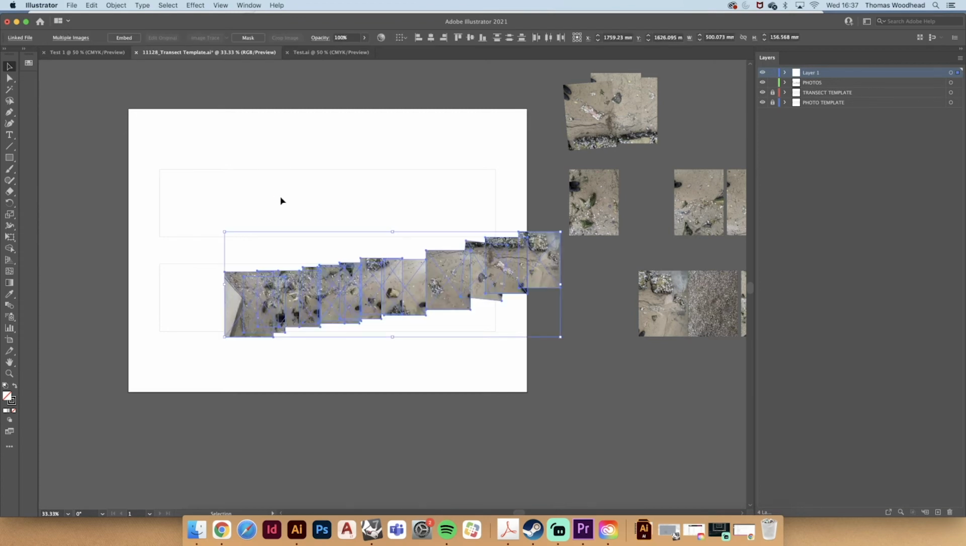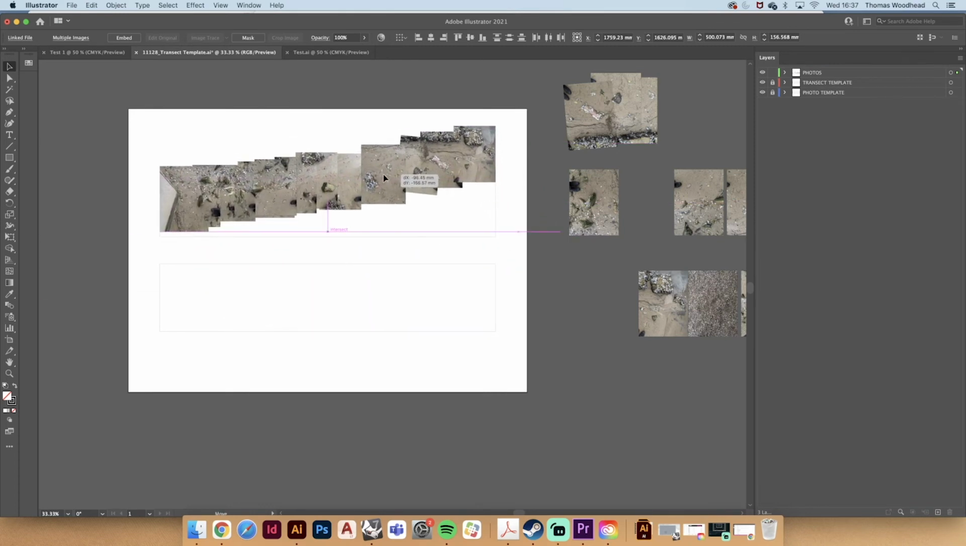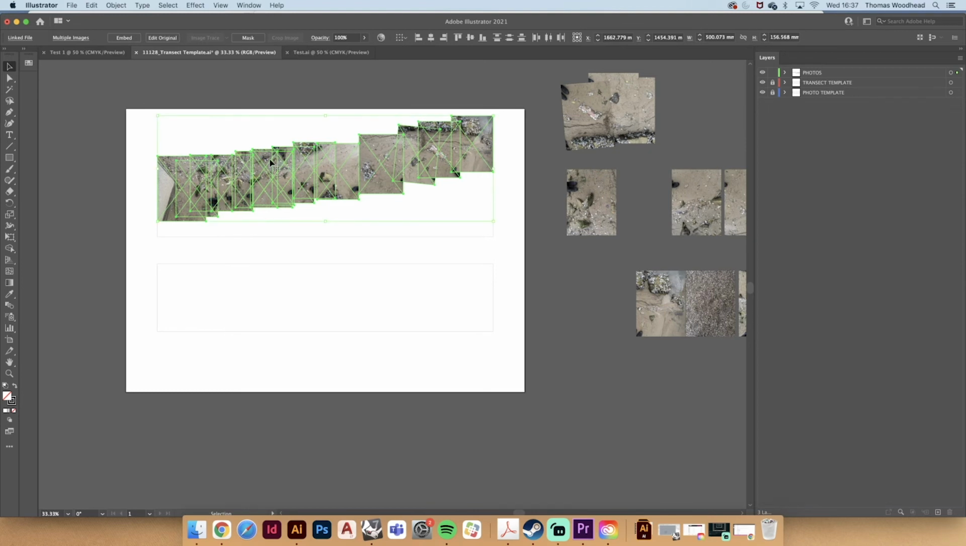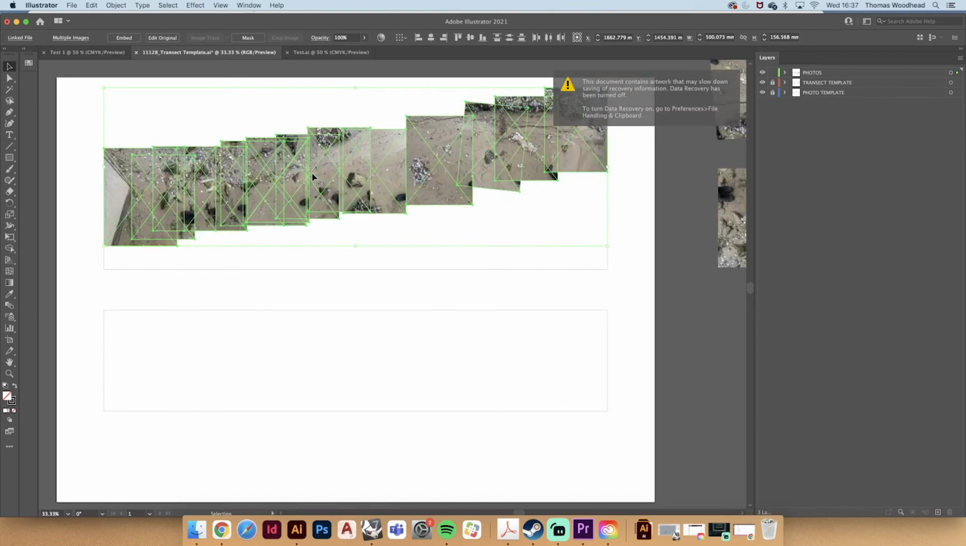Just give it a second while they import in. They'll import on their own layer. That's okay. So we know how to change the layers. We can drag that little square down, and then we can delete that previous layer. So this would essentially be the extent of my transect. From there, you want to roughly fit it into the template that I've outlined on the artboard here.